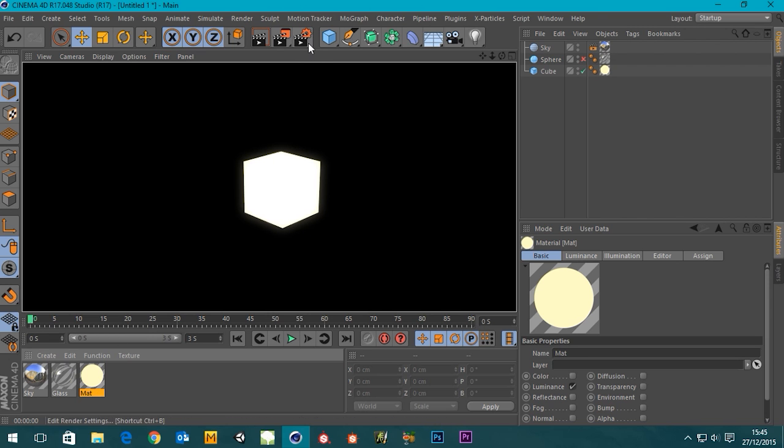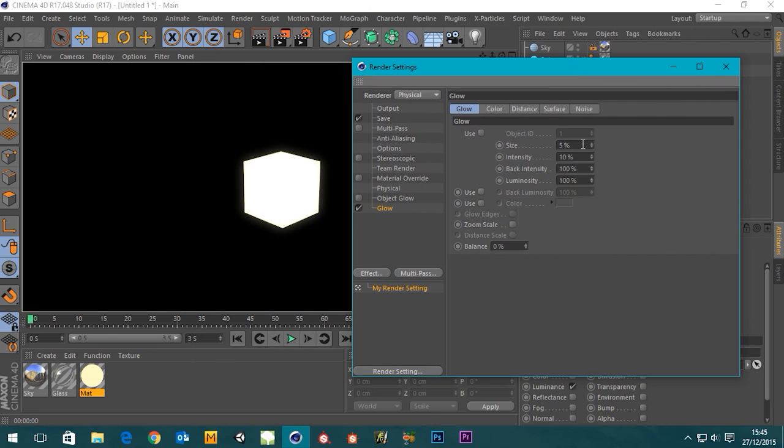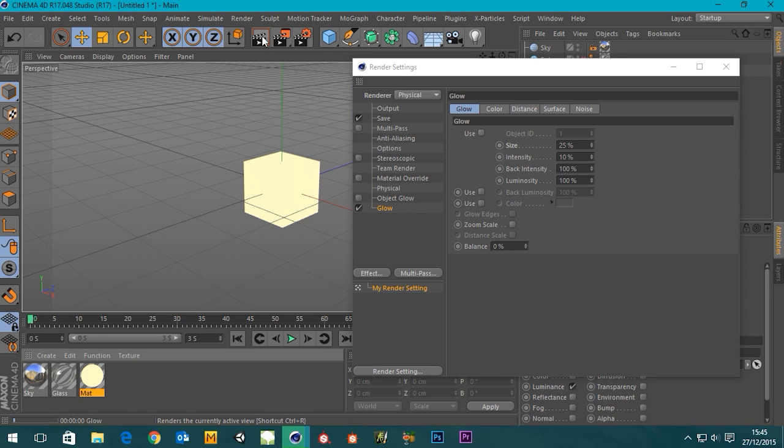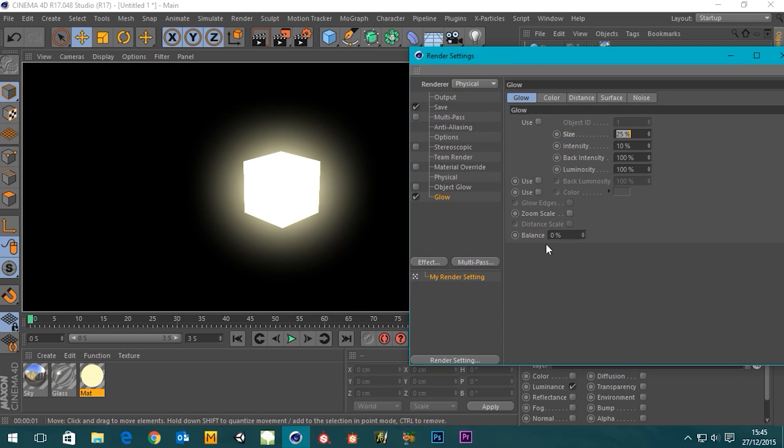Let's make it a little bit more extreme. So we go into our render settings, the size, 5%. Let's crank this up to 25% and see what result we get from that. There we go. So you can see it work that over the top of it. Its intensity is 10%.